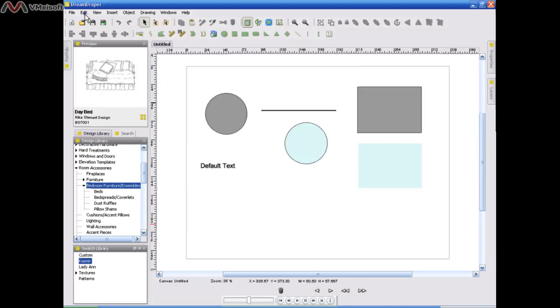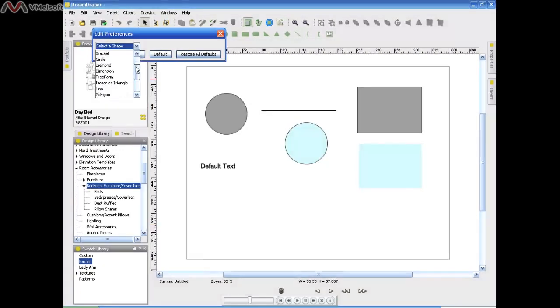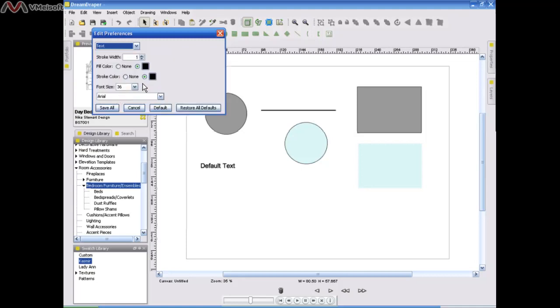You can explore the various preference features for each of the items. For example, if you want to change the preferences for your text, you can choose the stroke width, that's the outline of the text. You can change the fill color of the text and the outline or stroke color. So your text can have a fill color and an outline color. You can also change the default font size and also the font itself. When you've made your selection, just click on Save All, and that will save your own preferences.